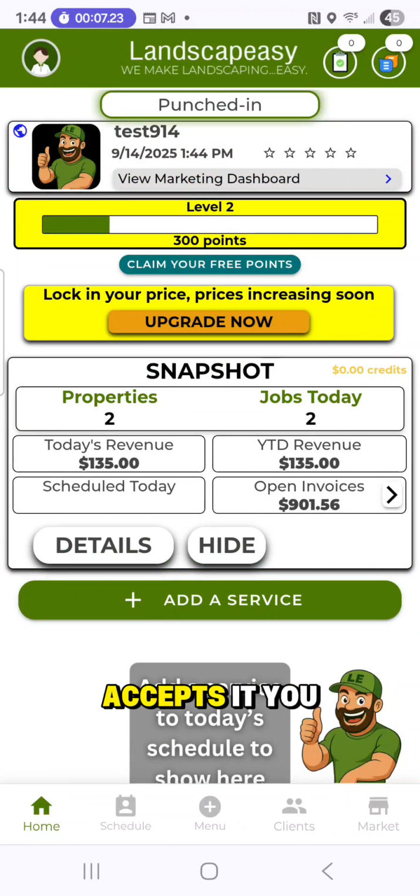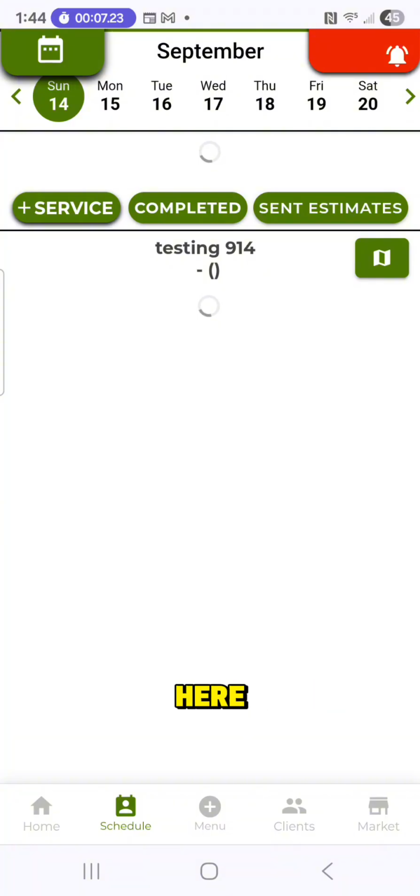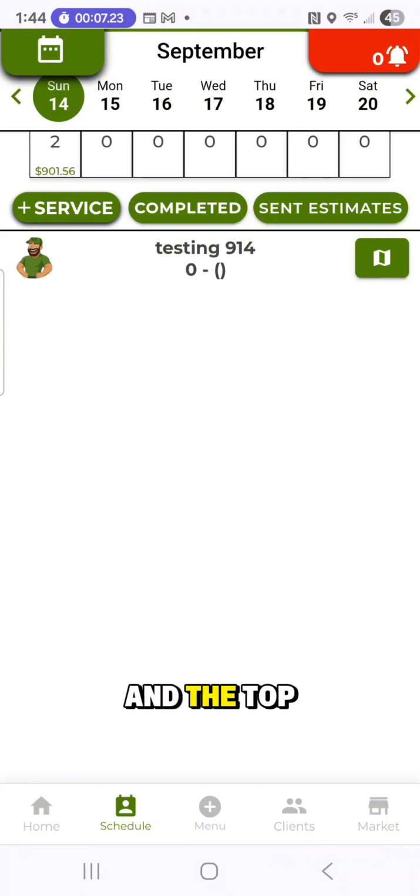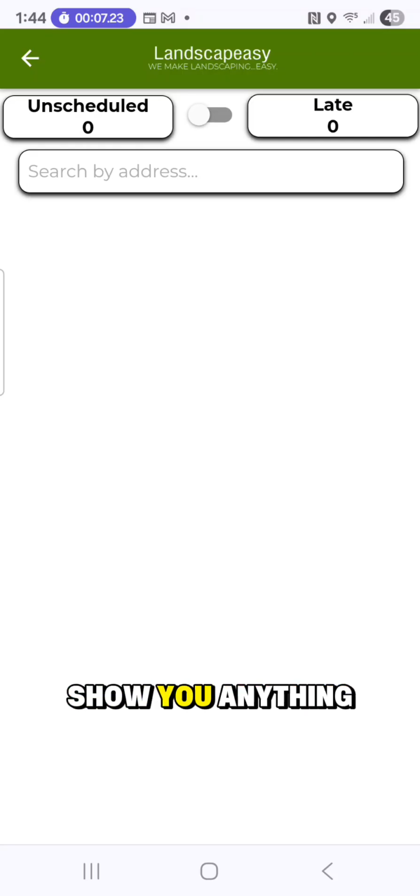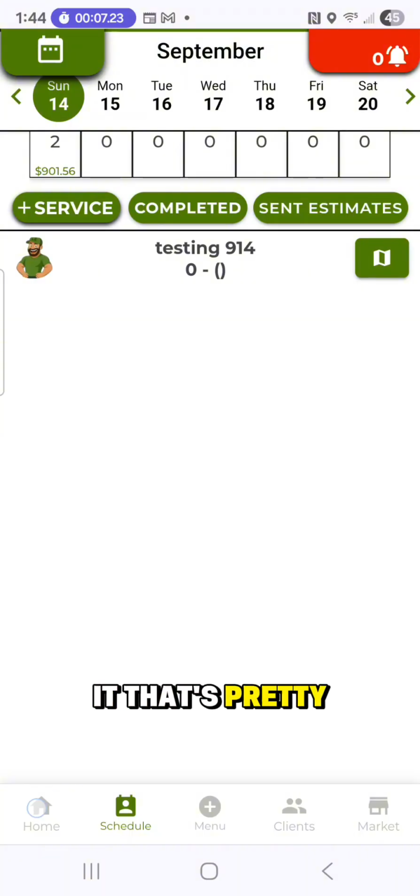When the customer accepts it, you go into schedule here. And the top right hand corner, this thing is going to show you anything that's been accepted by the customer that's not scheduled yet, and anything that's late. And then that's it. That's pretty much how you run it.